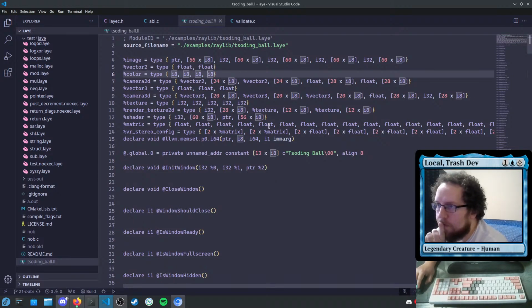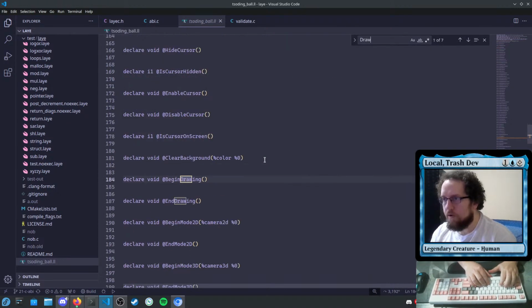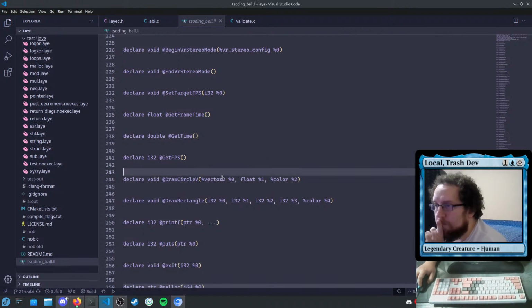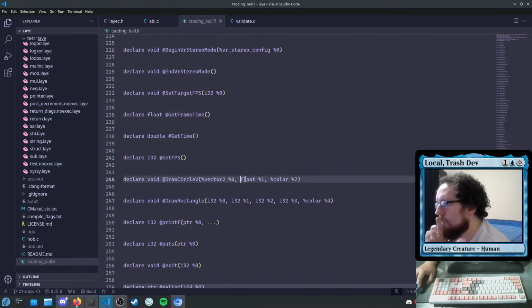The next thing we want is draw circle. Draw circle takes a vector for the center of the circle, the float for the radius, and the color you want to draw the circle. This is the function we're trying to call. This is a C function. We need to obey the C ABI.